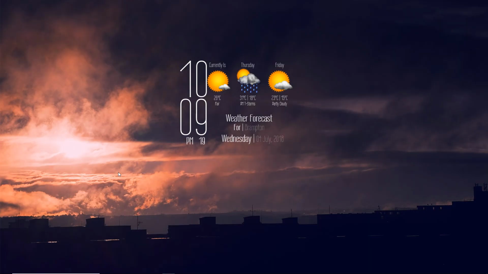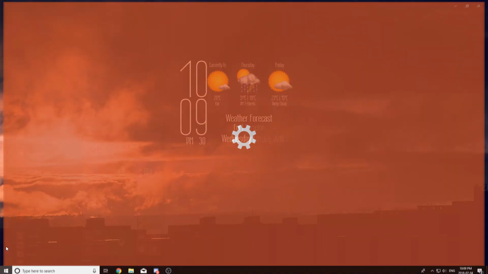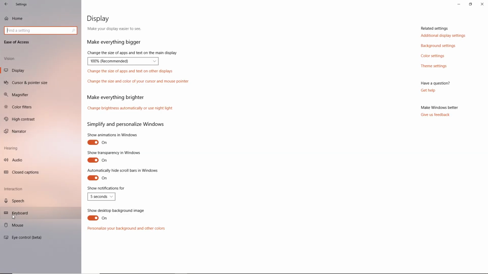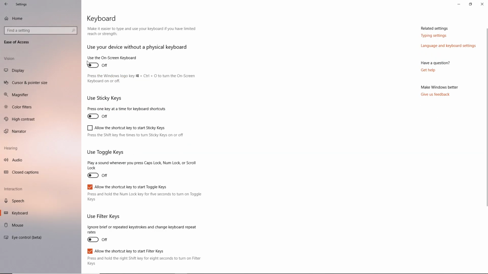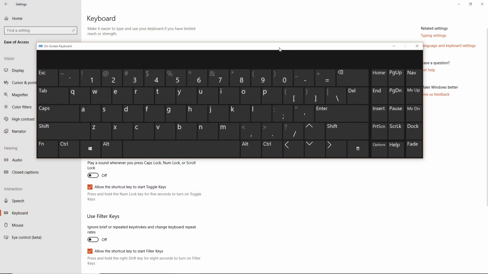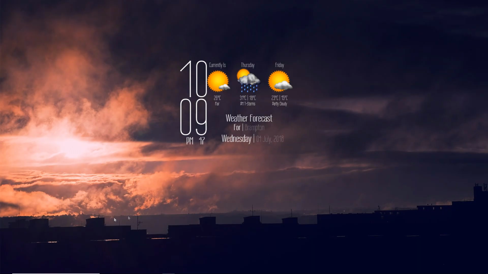So the first thing you're going to need is either a backup USB keyboard, or if you don't have that, I'll show you guys how to use the on-screen keyboard. To turn on the on-screen keyboard, all you got to do is come down here to the start menu, click on the little gear there, and then click on Ease of Access, then come down here to Keyboard, and then under Use the on-screen keyboard, turn that on, and now you can use this to type while you don't have a keyboard.